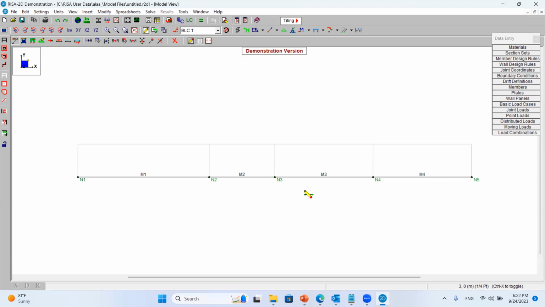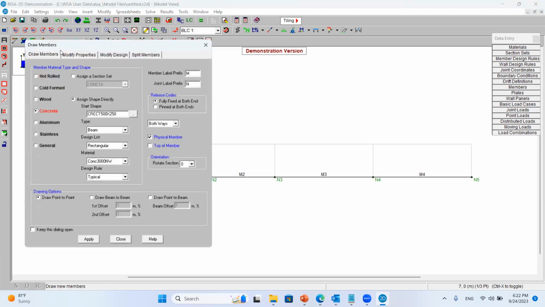And now I want to assign the boundary conditions. I have a roller support here, and I have a fixed support here, and I have two intermediate hinges here. The two intermediate hinges are not considered as boundary conditions. They should be modified through the draw element screen.